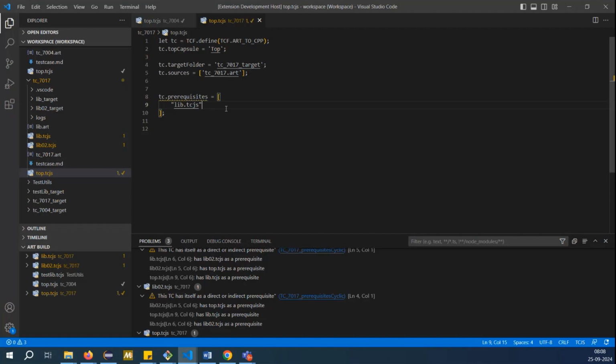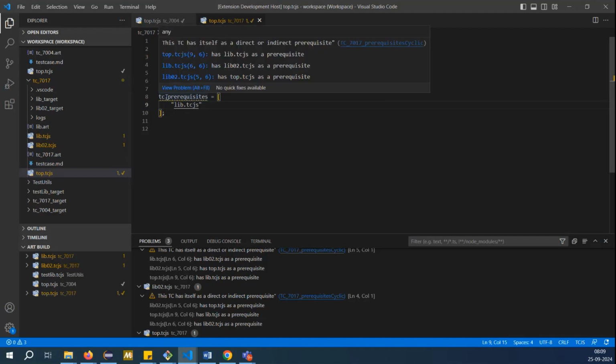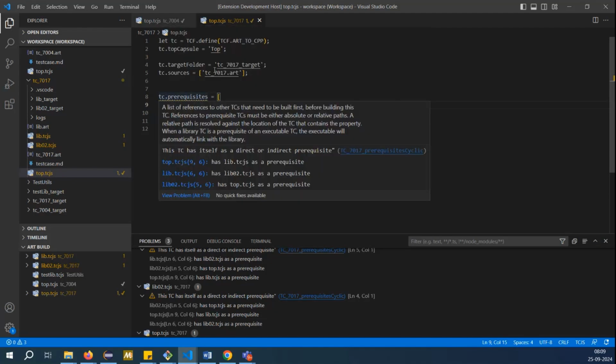depending on each other. So this is a validation to help the user in the developer process to avoid these kinds of cyclic situations, and help the developer handle them properly. We have here this example in the top TCE file that is warning us about this cycle that has both these three files, top, lib, and lib2.